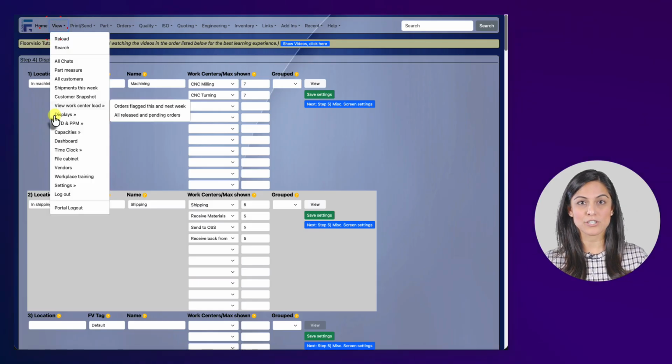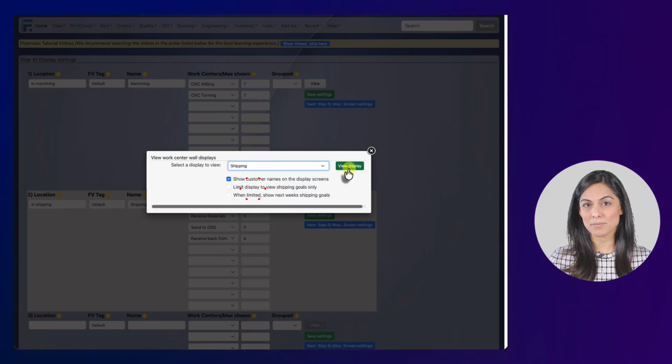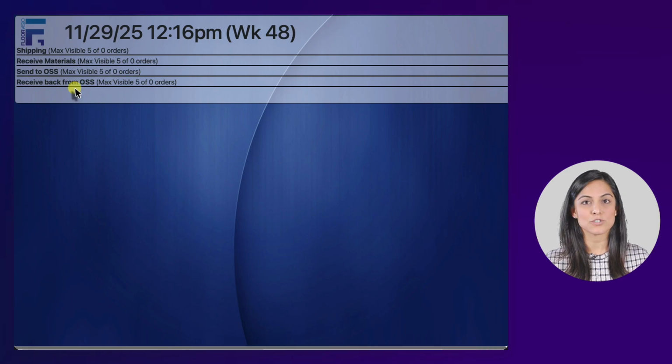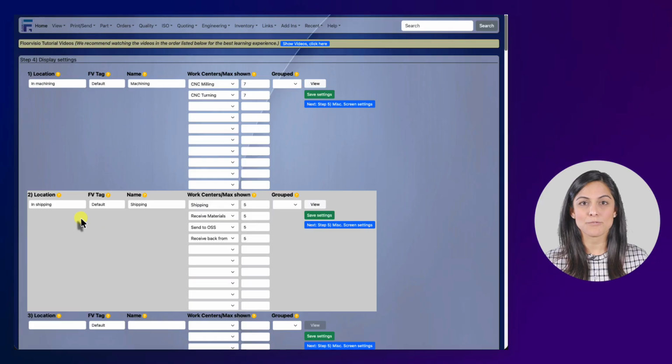So when we go down here and look at our displays, we now see the screen shipping. We view this display. You can see that they will see 5 orders that need to be shipped, 5 orders waiting on materials to be received, 5 orders that need to be sent out to outside service, and 5 orders waiting to come back from outside service. And so, typically, you will have one set up for shipping.